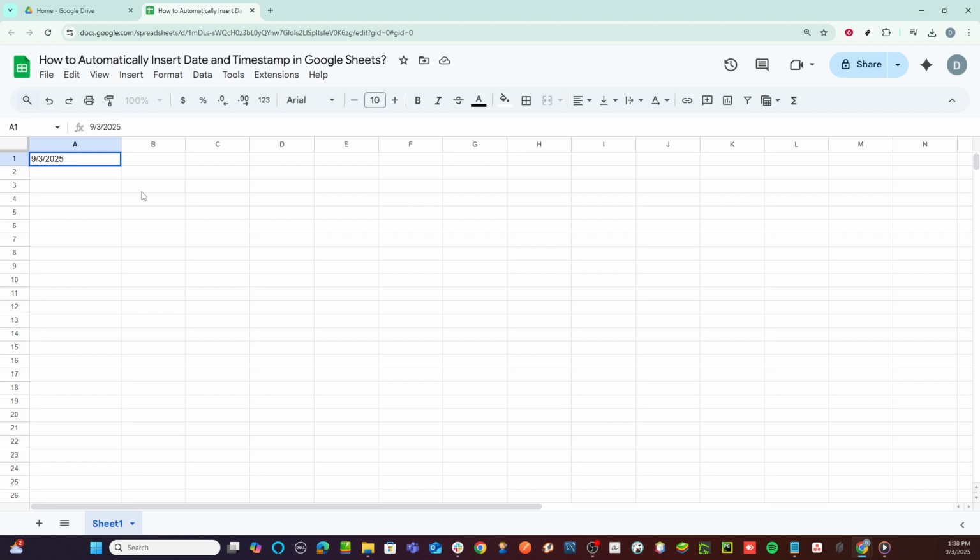Now, we'll extend this automation by incorporating a timestamp. Click on another cell where you'd like the timestamp to be displayed. The separation of these elements, date and timestamp, in different cells helps maintain clarity and reduces any potential confusion while analyzing your data at a later point.